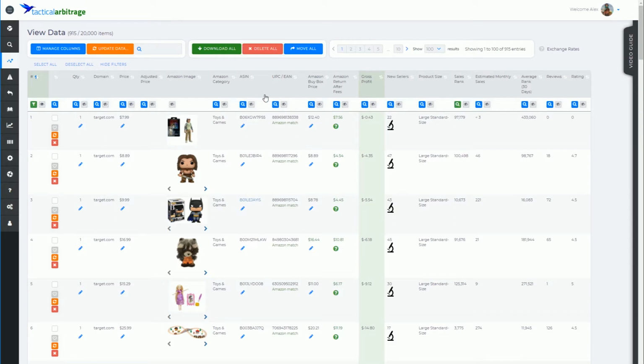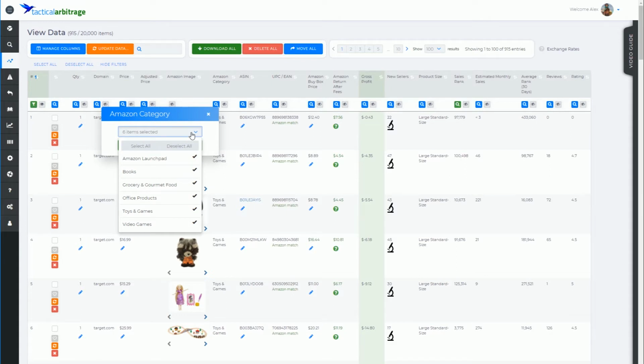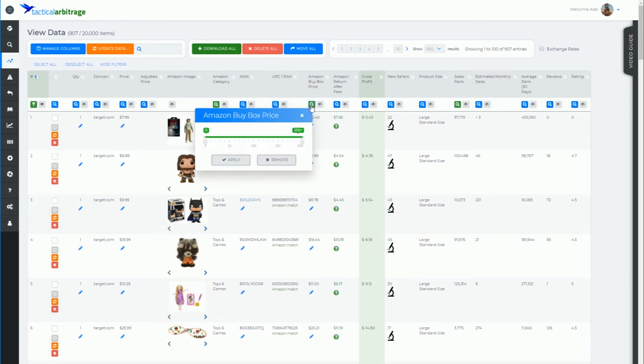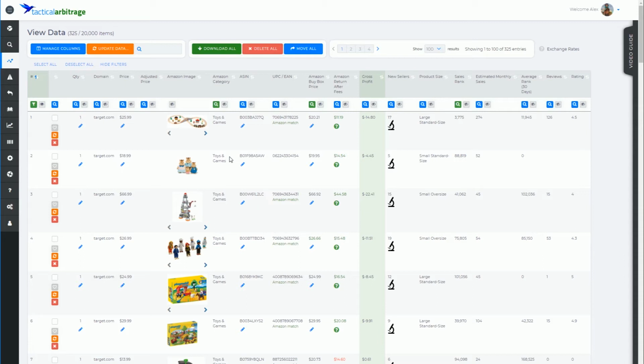Couple more little things we might do here. We might say we only want to make a toys and games category list. So we'll deselect all these. We'll just select toys and games and we'll apply that. And it's removed some more items there. And we might say we only really want to show items with a buy box price of, say, over $19 for this particular example. And you continue to drill down and maybe you'll adjust the return on investment, etc., until you're happy with what you are looking to export is exactly what you are hoping to contain in that CSV file.